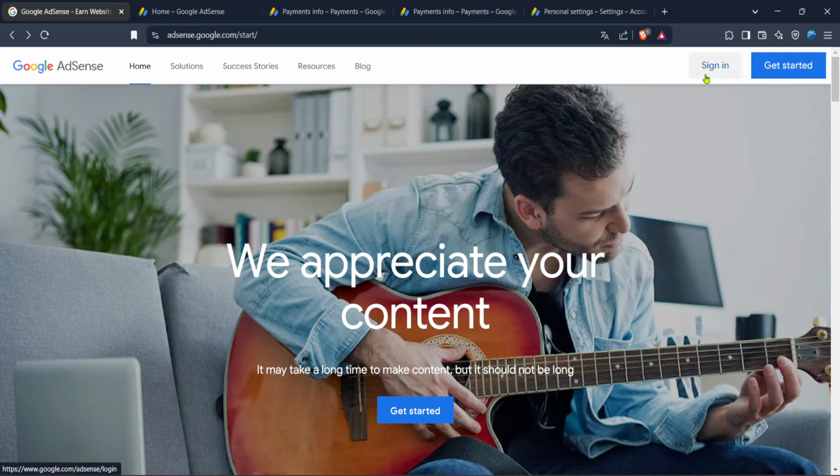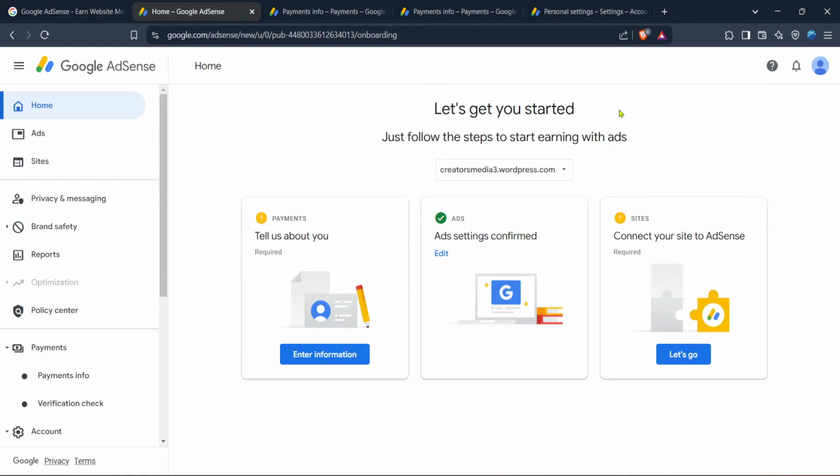Now once you're on the Google AdSense landing page, locate the sign in button. It's usually prominently displayed near the top right corner of the page. Go ahead and click on that. You'll need to sign in using your Google account credentials, the same ones you use for your AdSense account. Input your email and password, and if all goes well and you remember your login details, you'll be whisked directly to the AdSense home dashboard.